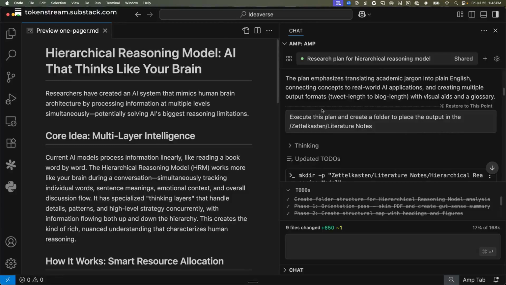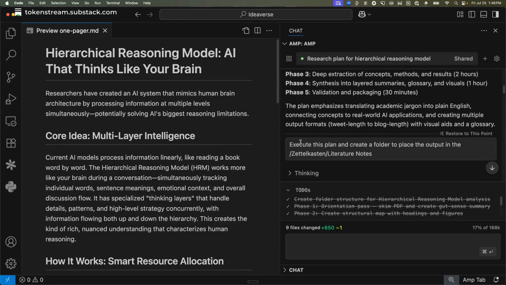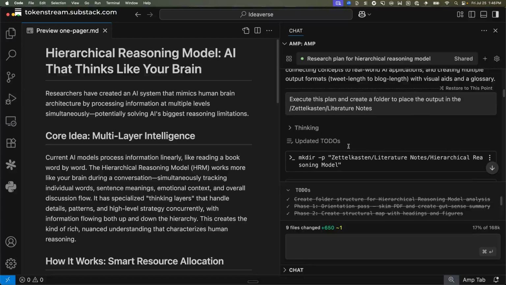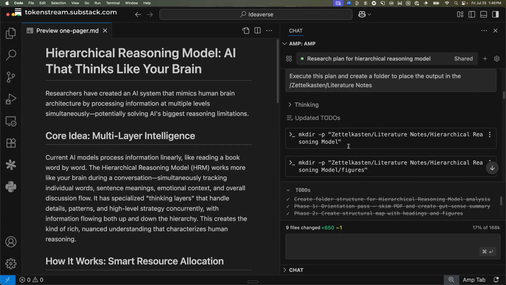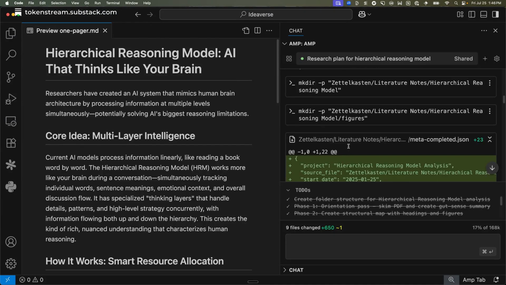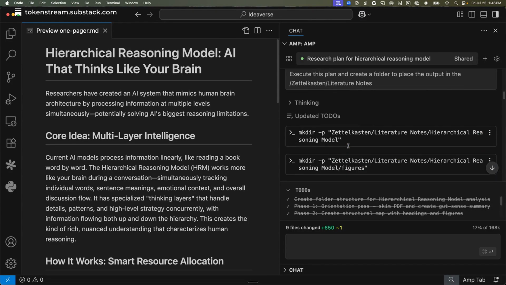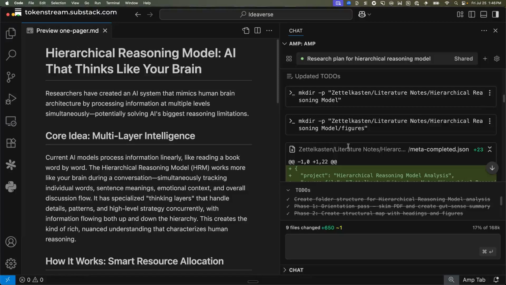Now, this plan sounded good to me. And what I said was, execute this plan and create a folder to place the output in my Zettelkasten and literature notes inside of Obsidian. So then we see AMP just going ahead and going through the entire research plan step by step.